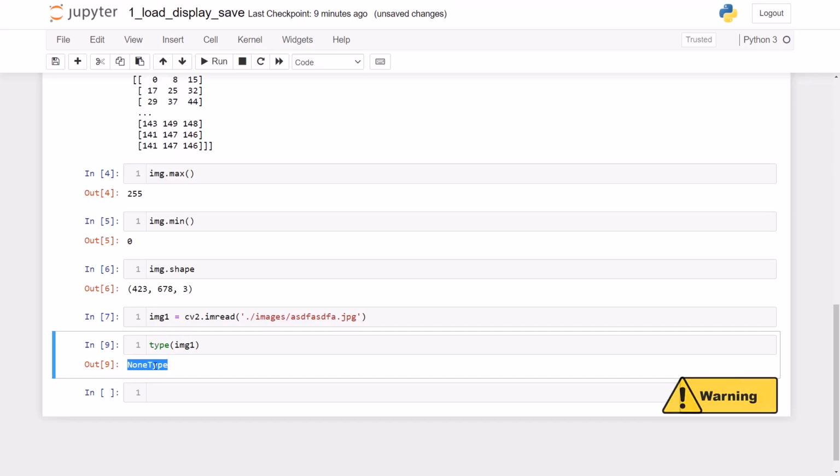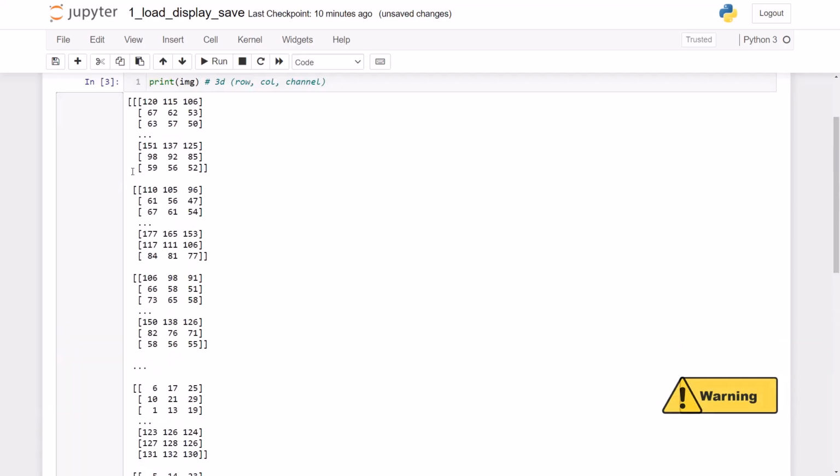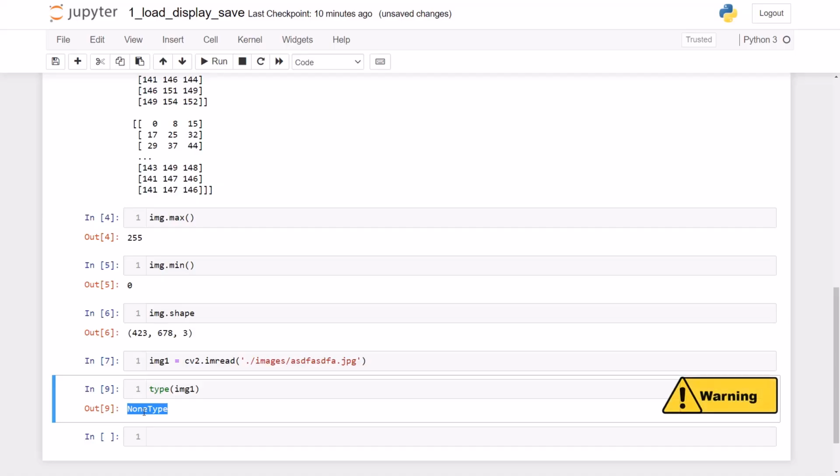Whenever the type of the image you read is a none type, it indicates that OpenCV did not read that image. It means that maybe that image is not present, and you need to specify some other folder or some other image properly. So you need to keep that in mind whenever you're loading any image. Whenever you load an image and you get none type, it indicates that that image is not there. Alright, so this is how you need to load an image.